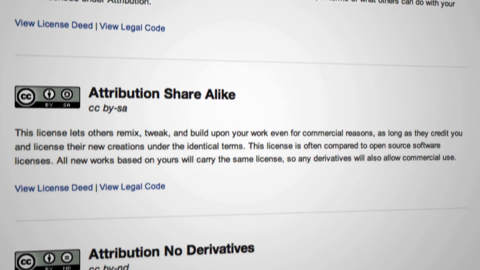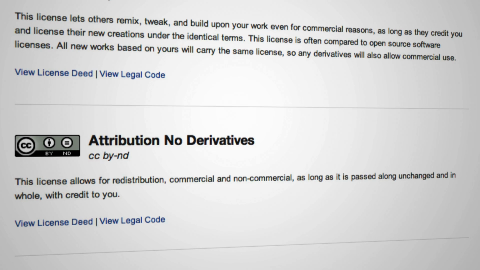Attribution no derivatives means that you have to say who made it and you can't cut pieces out of it, so you have to just use it the way it is.